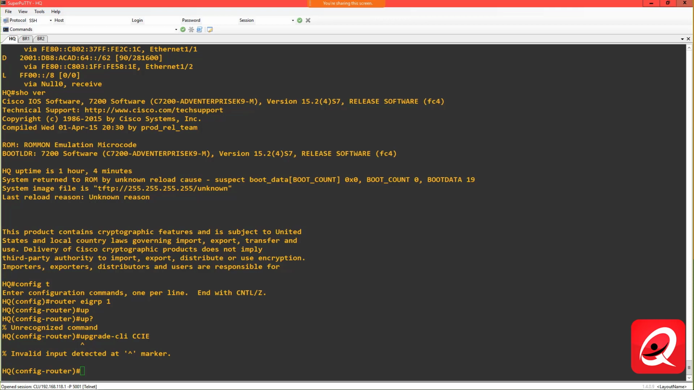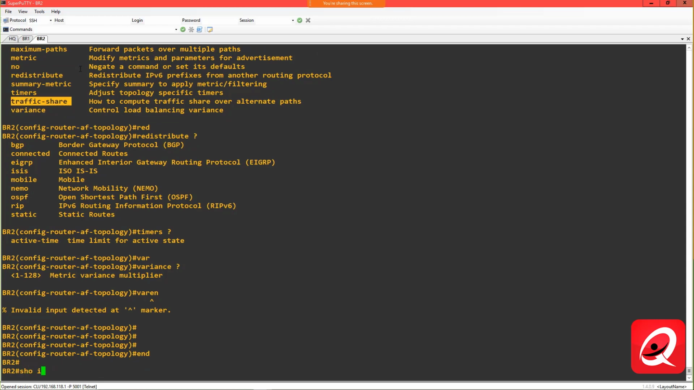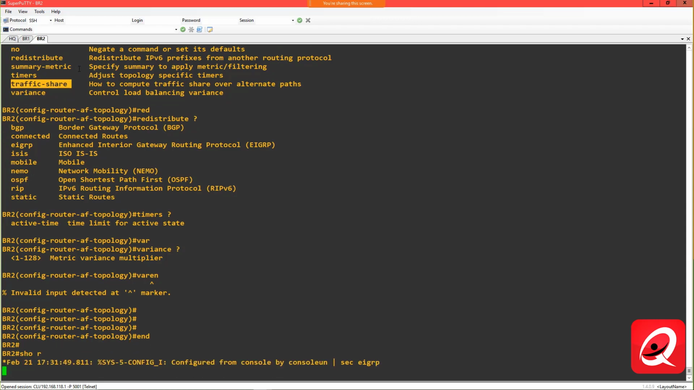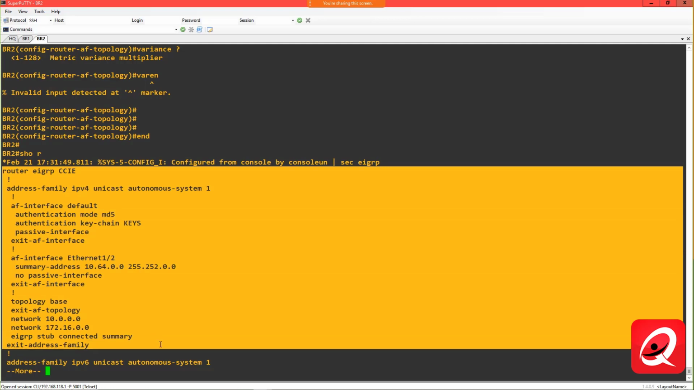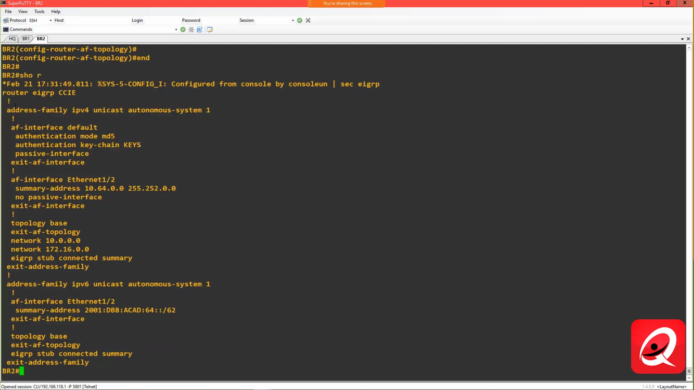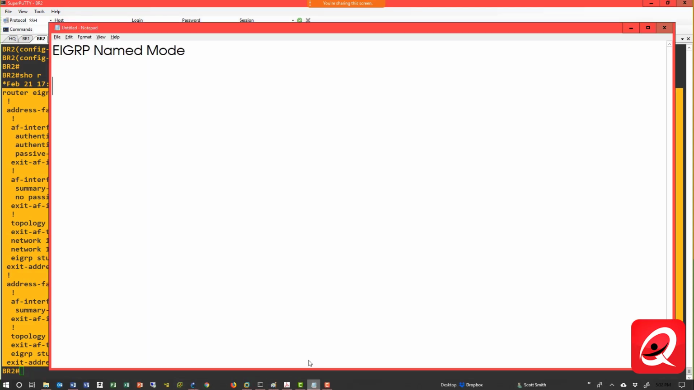Because I'm not doing any of the special features, well, I am doing authentication, so I'm going to have to apply that. Actually, what I could probably do is just grab the configuration from BR2 and parse through that config, and then I can just paste it in. Show run pipe section EIGRP. So I can grab this named config from here. Let me get the whole thing. I'll drop that into Notepad here.